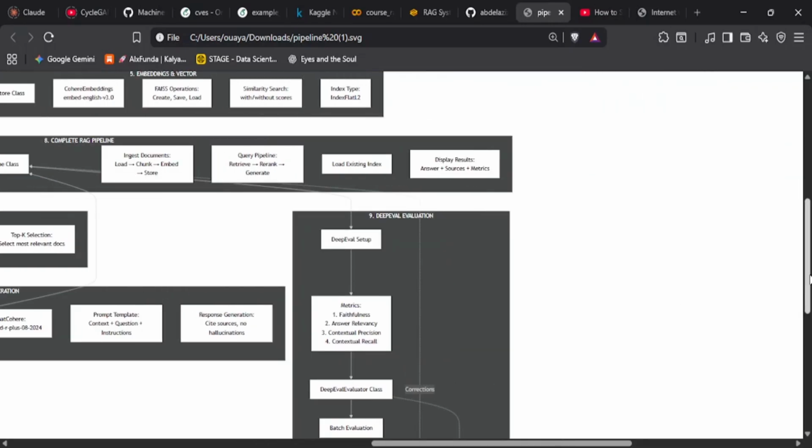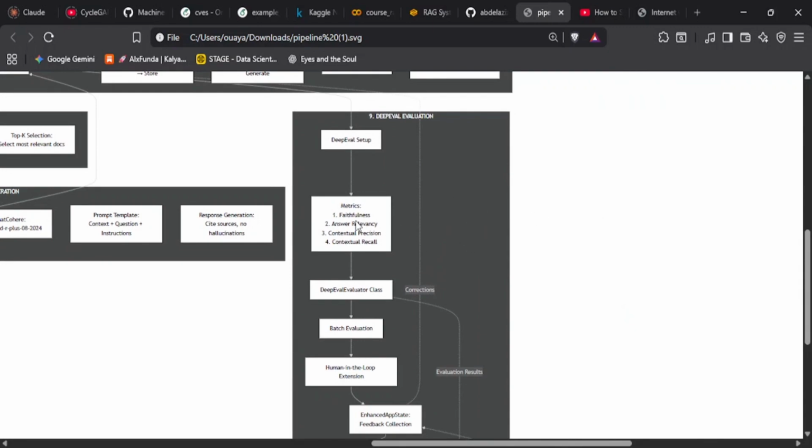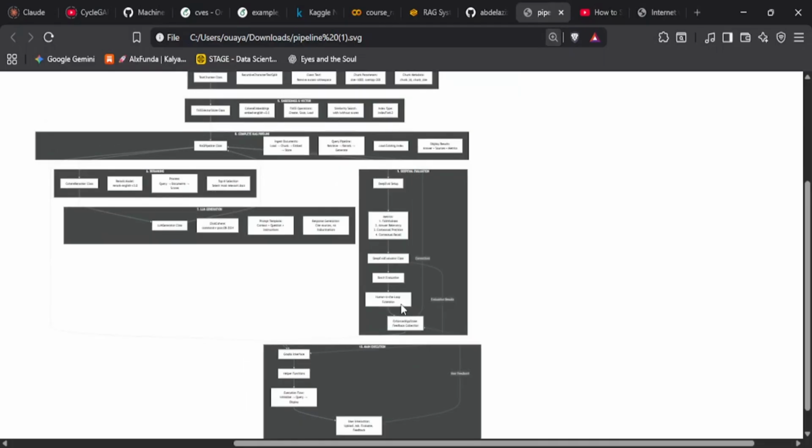For evaluation we use these metrics. Faithfulness: is the answer factually grounded in the context. The answer relevancy: does the answer directly address the question. The contextual precision: are the retrieved documents relevant. And finally the contextual recall: was all relevant information retrieved. So overall, this architecture combines semantic search with a large language model to produce accurate, explainable, and document-grounded answers.